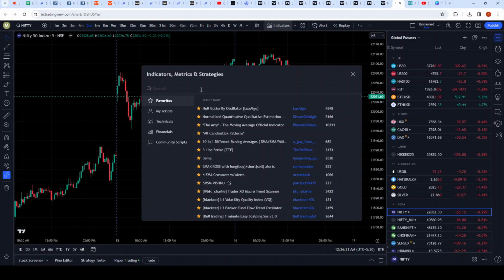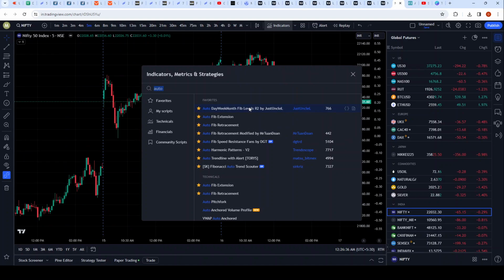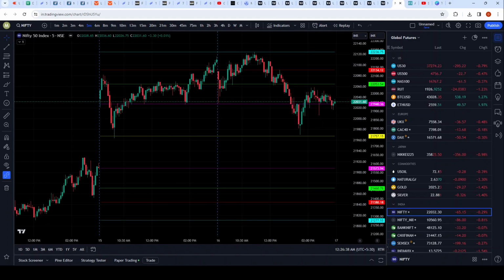The indicator that we want is auto. This one, auto day, week, month, fib levels R2 by just uncle. All right, this one, the first one. Click on this. It comes up like this.